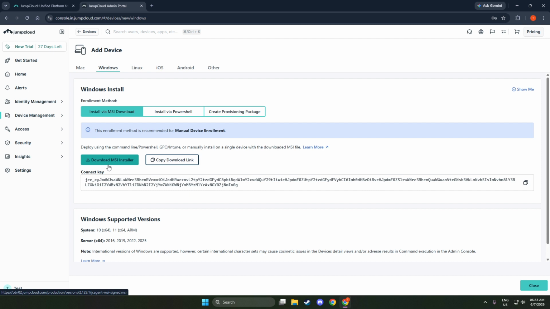This method is helpful when you want to manually install the agent on a Windows machine using the official installer package. Once you select it, click Download Windows Agent. Your browser will begin downloading the installer file, typically named something like the signed JumpCloud Agent MSI package. Depending on your browser settings, the file may go directly to your Downloads folder or ask you where you want to save it.